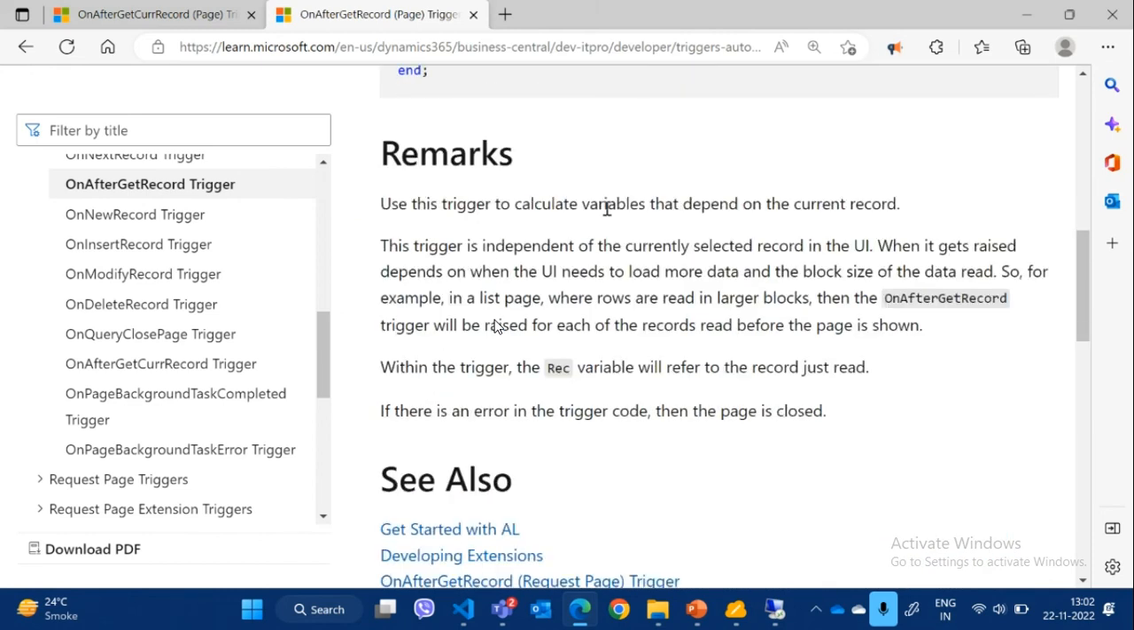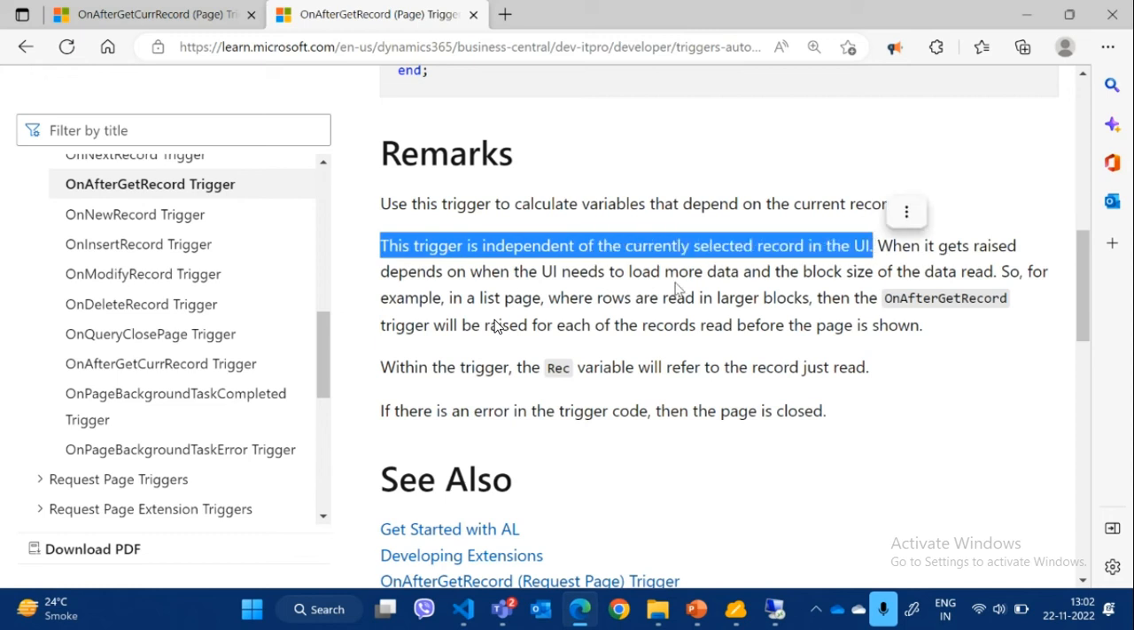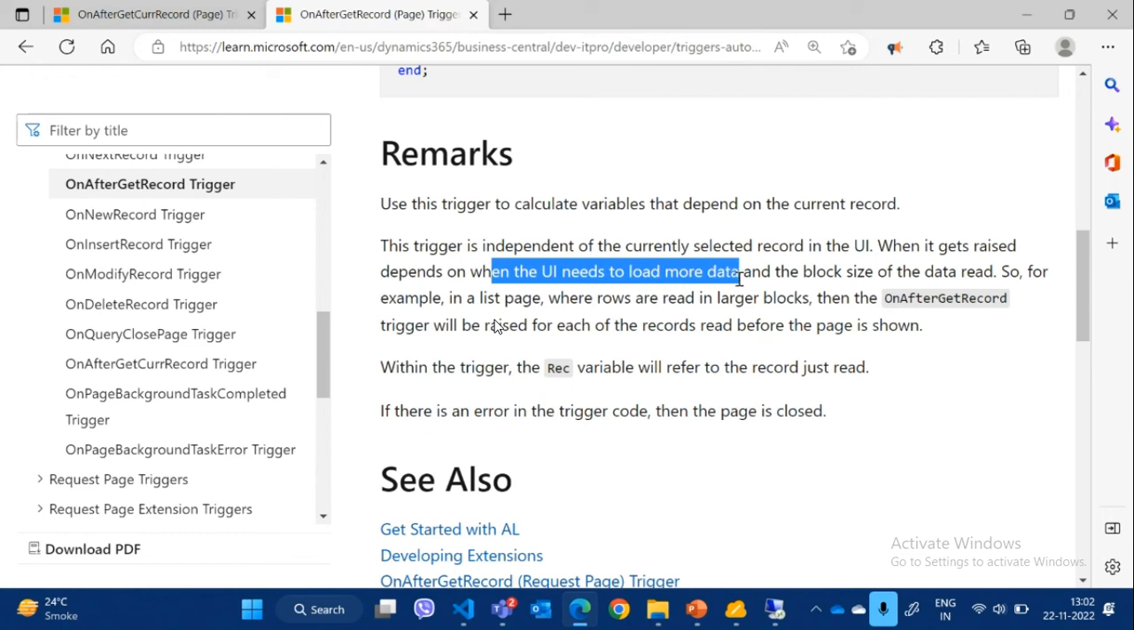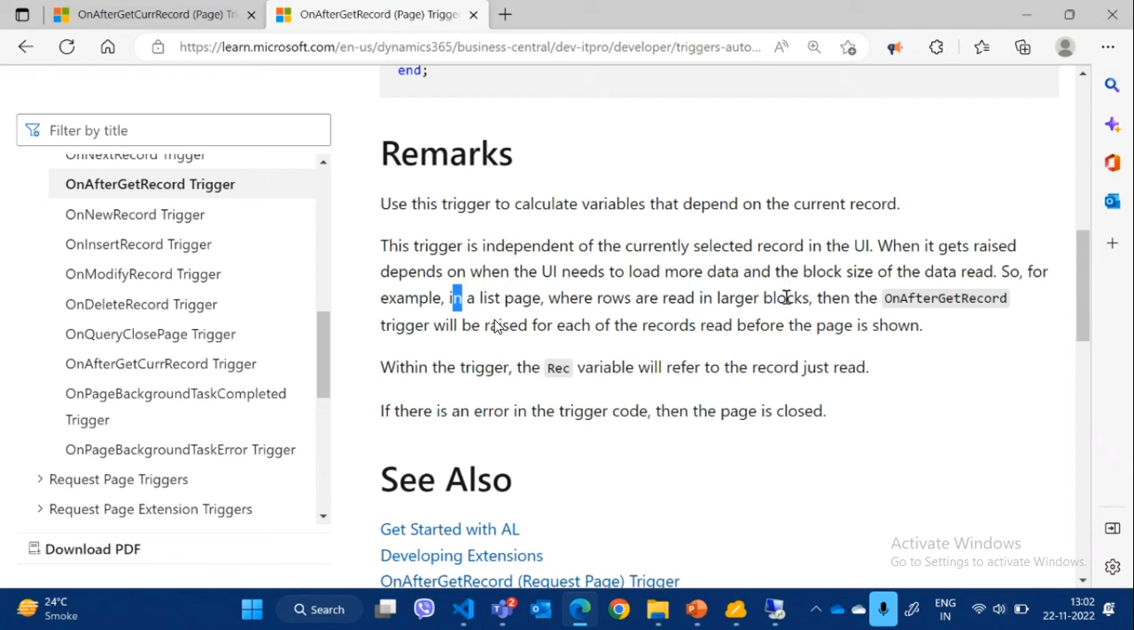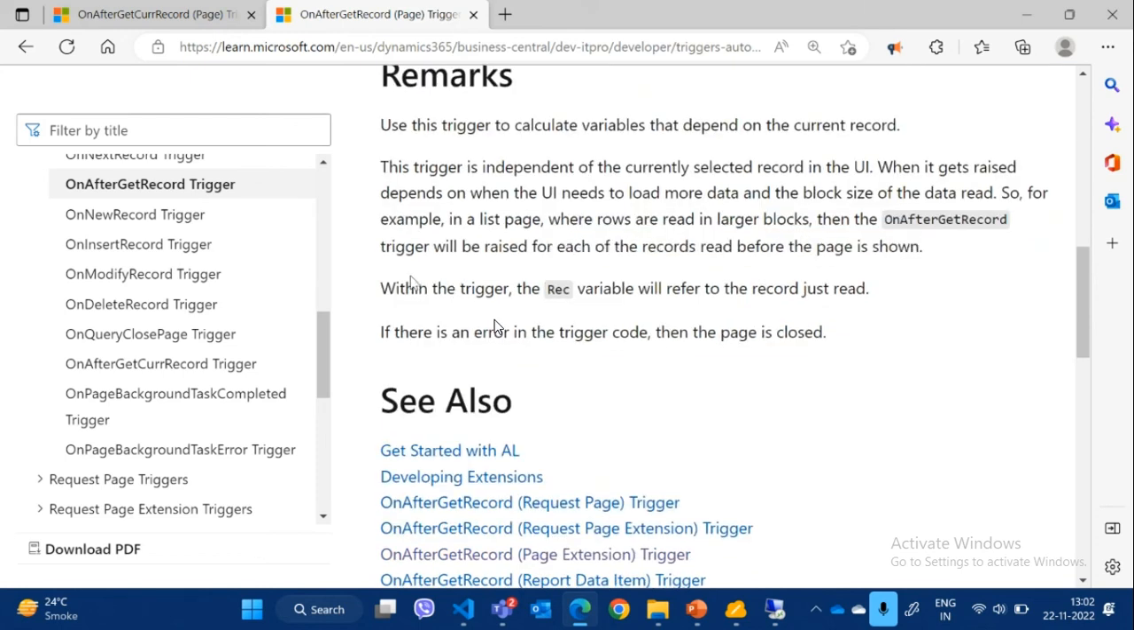Now use this trigger to calculate variables that depend on the current record. This trigger is independent of the currently selected record in the UI. So it means it is actually working for all the records that we are fetching. When it gets raised depends on when the UI needs to load more data and the block size of the data read. For example, in a list page where rows are read in larger blocks, the OnAfterGetRecord trigger will be raised for each of the records read before the page is shown. So 100 records. Within the trigger, the Rec variable will refer to the record just read. Whatever they are reading, 97, 98, the Rec record will refer to that record. If there is an error, the page is closed.